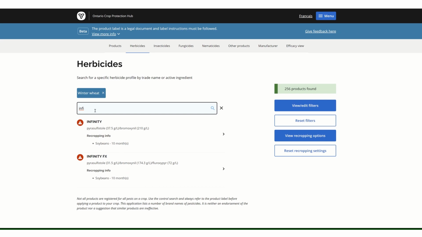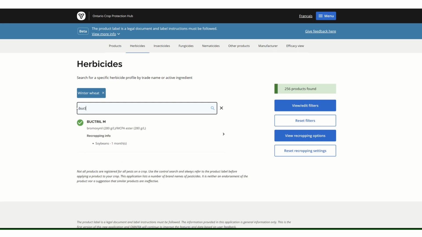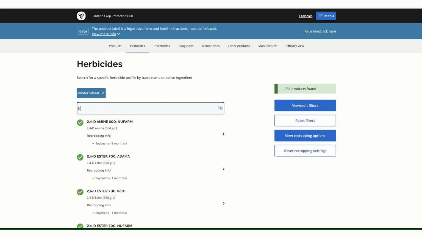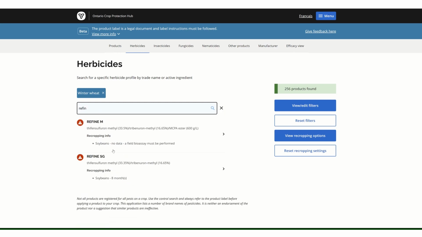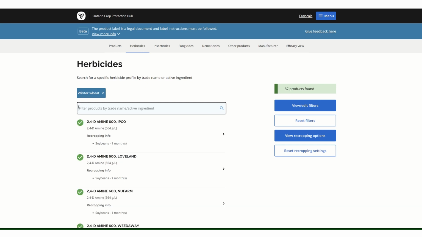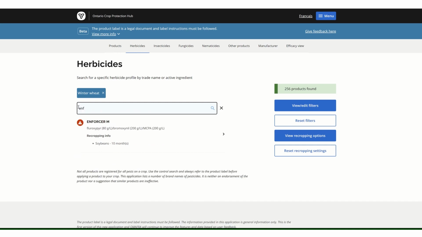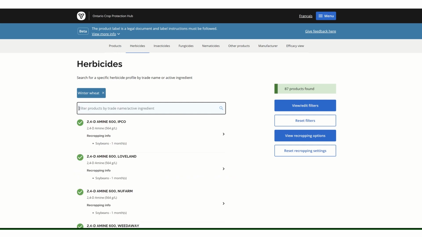So again, that's a no-fly zone. So you could go through here and say, okay, Buctril M would allow me to plant soybeans. Okay, that's good. What about Refine? Okay, no, they have an 8-month recropping in one case and a field bioassay in the other. Okay, so that's where you could go through your cereal herbicides and see what matches that criteria. So the recropping module is very helpful in terms of going through those specific use cases.